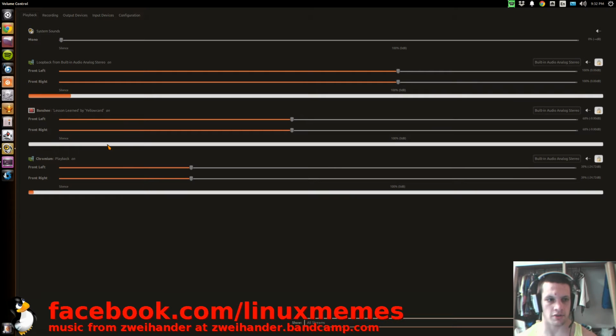Now you notice you can hear the loopback from Built-in Analog Stereo and the Chromium playback, and it's all noticeable. What you're going to do now is adjust the mic volume and the volume from Zweihander or whatever your music source is. Once you've done that, you can now use Screen Studio to stream to Twitch, or you can put nice little background music to your tutorials, which is what I'm doing here.